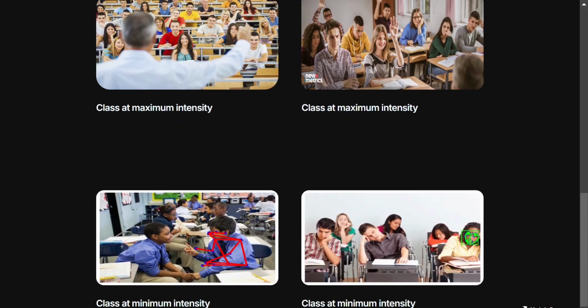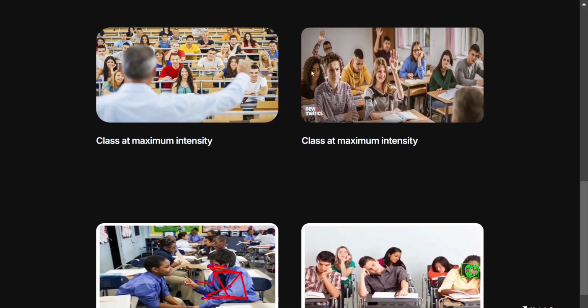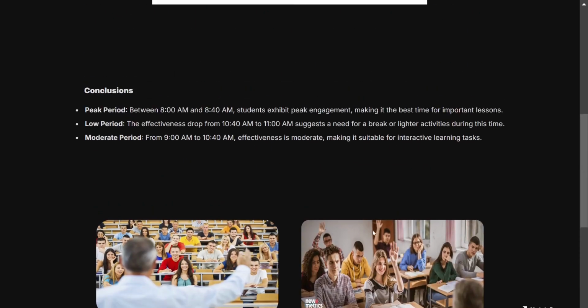So at the maximum intensity you can see that the students are looking at the teacher and performing, they're talking with the teacher, they're interacting with the teacher. But at the minimum efficiency you can see that students are talking to each other, they're sleeping, they're not looking at the teacher or they're not reading. So we also gathered this information.